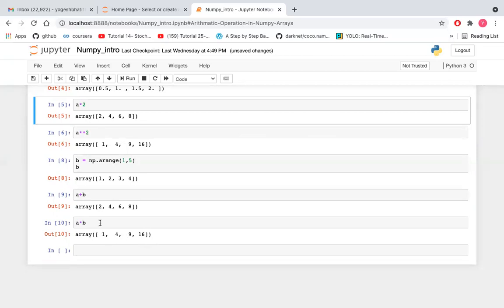In this way, we can do arithmetic operations on NumPy arrays by using a constant value, or by addition, multiplication or any other operation using a NumPy array.